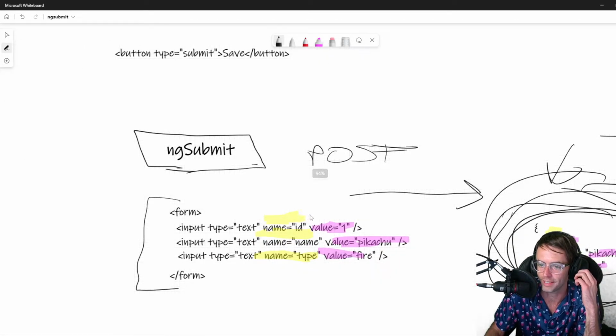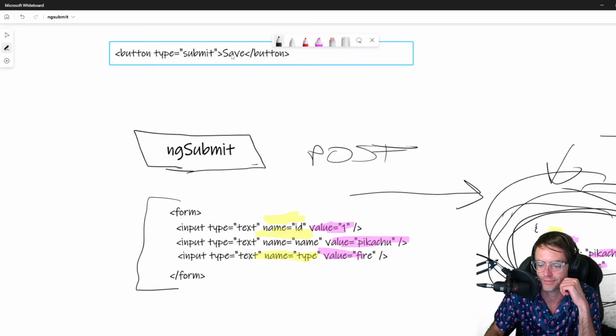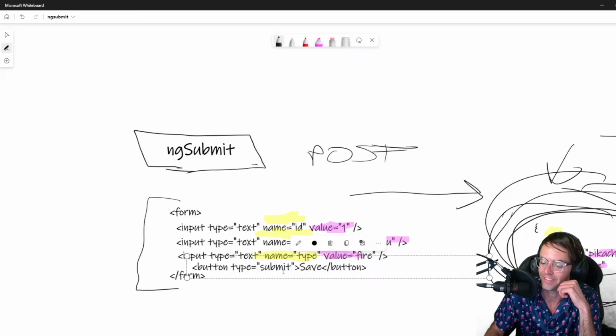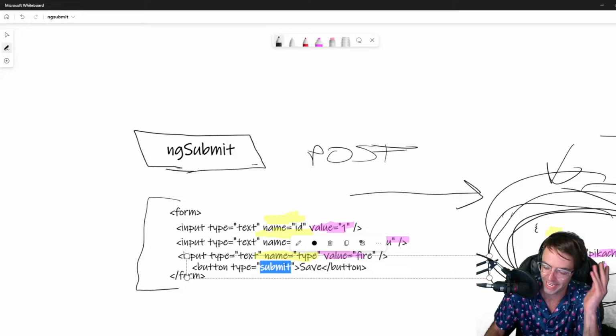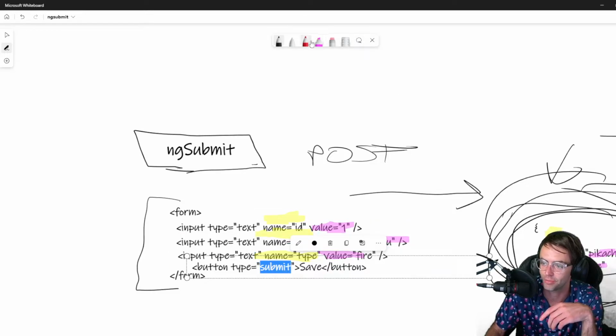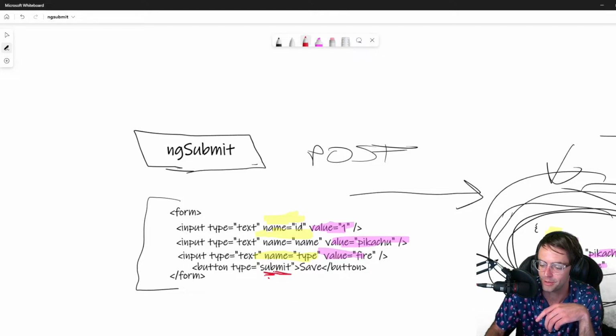There's one other thing that we cannot forget. We need a type submit. You can submit forms just by pressing enter, but most of the time you're going to have a button, and this type is going to be submit. This is very important right here. You don't have to remember everything in the video, but this is very important. You need to have that type submit there, otherwise it's not going to work.